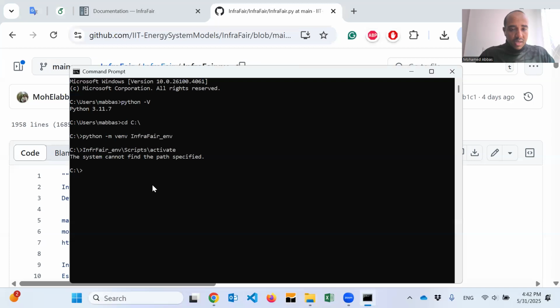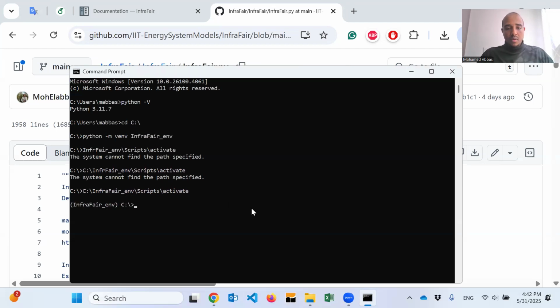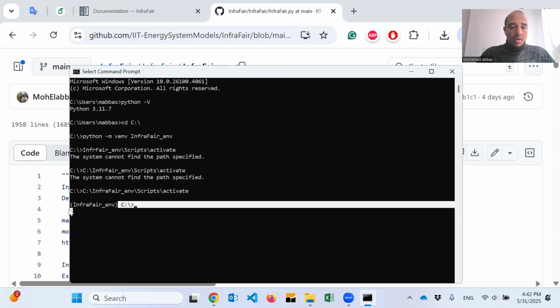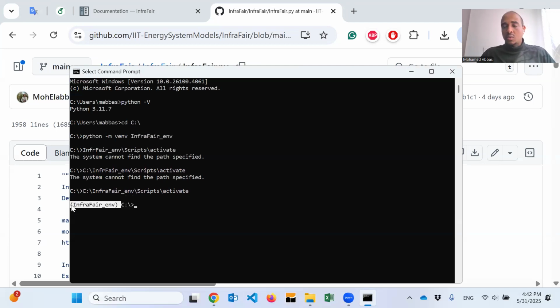The system cannot find the path. This is because I have not written the name correctly. I forgot the A in InfraFair. Okay, you can see now, this means that we are inside this environment.